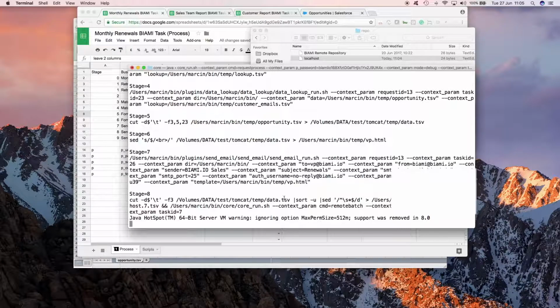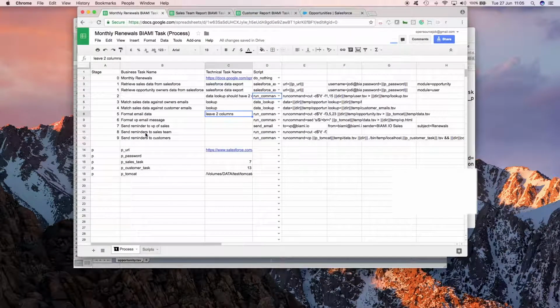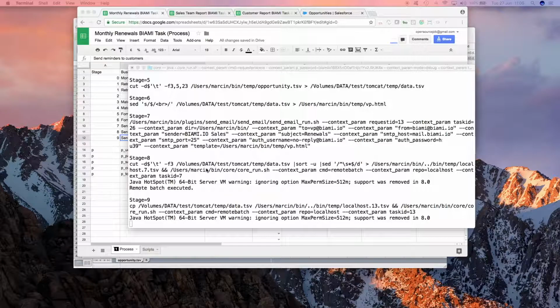And now what happens is we're executing that remote batch for localhost, so BIAMI Enterprise is running on localhost, and we're actually sending emails, first to all the sales team people, and then later on to the customers, right? So while it's doing that, what we can do is have a quick look at the mailboxes that we're using, and we've created some special mailboxes for that.